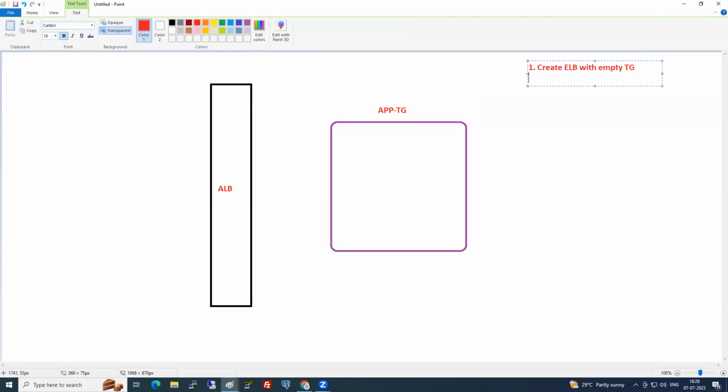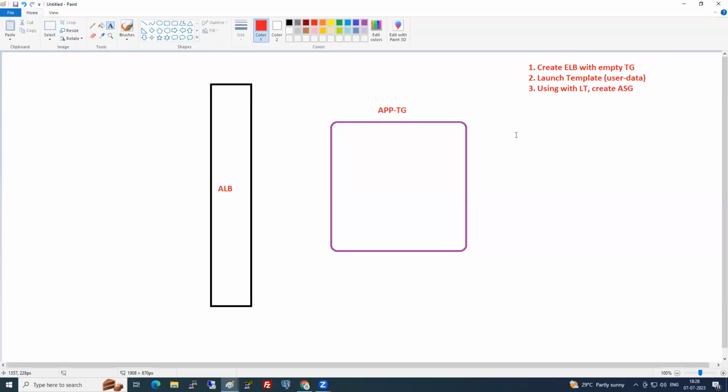And the second step would be, do you remember in auto scaling we learned about launch templates and launch configurations? We need to create a launch template after that. Inside the launch template, we should put our user data so that we have some application there. After that, using this launch template, we create the auto scaling group.